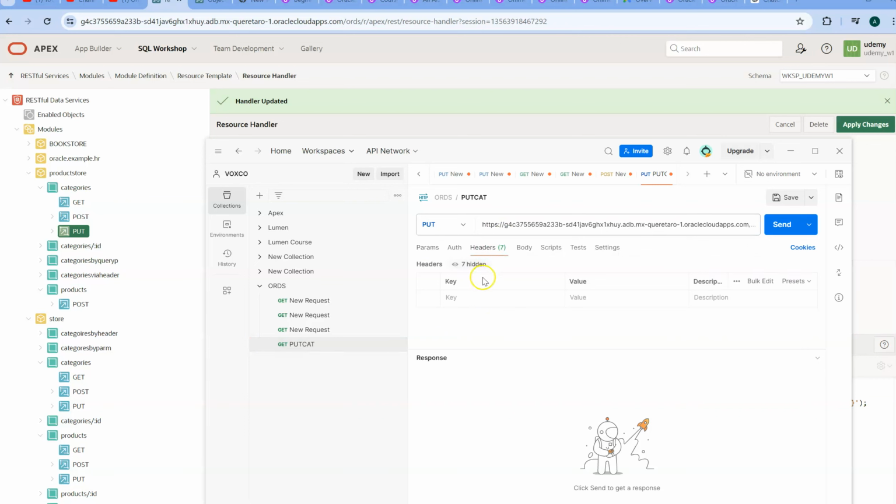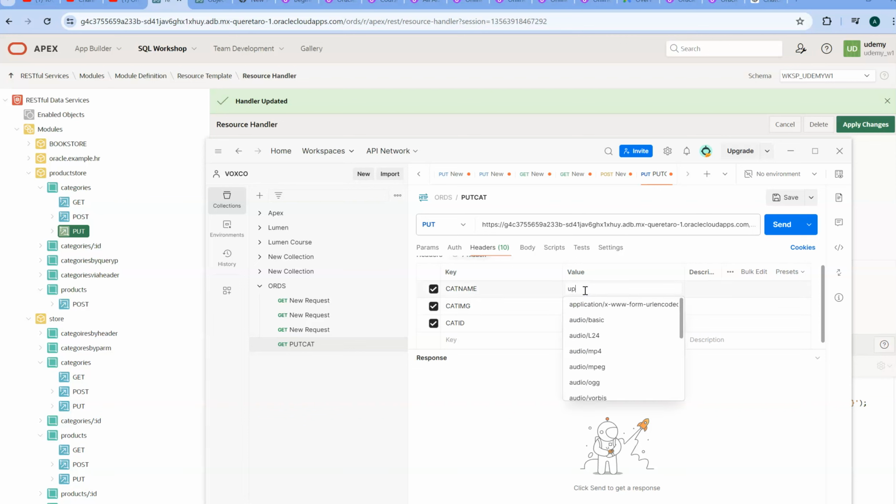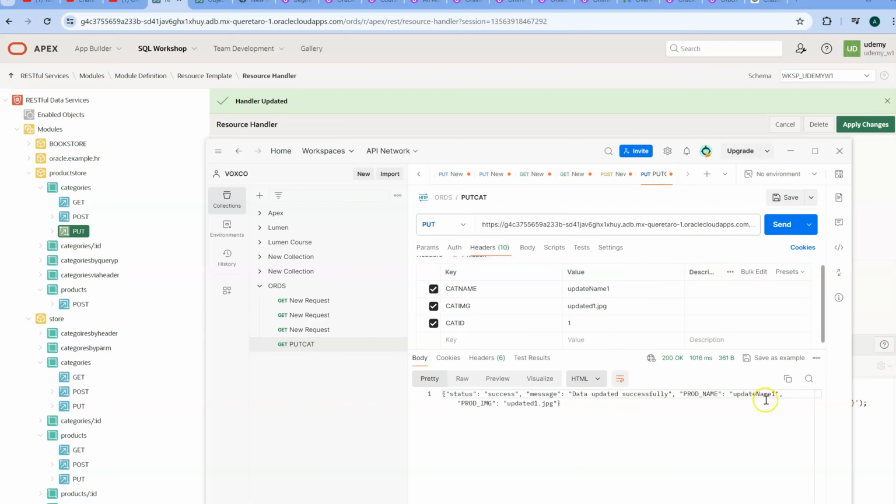I'm going to go to the headers and create three variables: cat name, cat image, and cat ID. Let's say we want to update ID 1. Let's say we're going to say updated 1.jpg here, and updated name 1. If all things look good, we shouldn't be getting an error. So let's see what's happening. I'm going to click send. And perfect, it returns successfully updated.